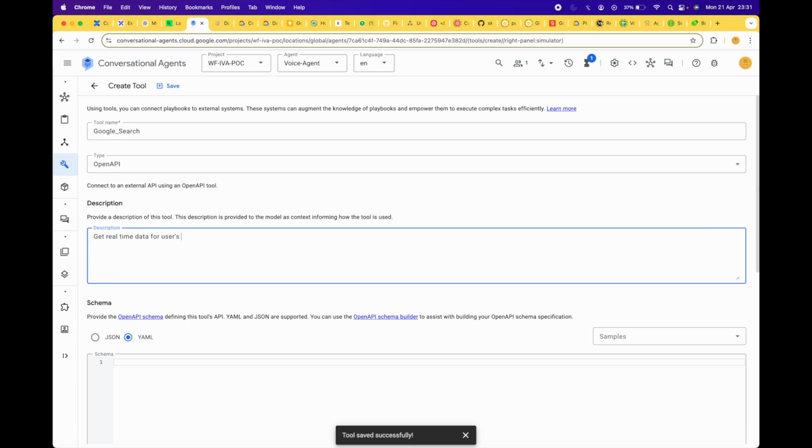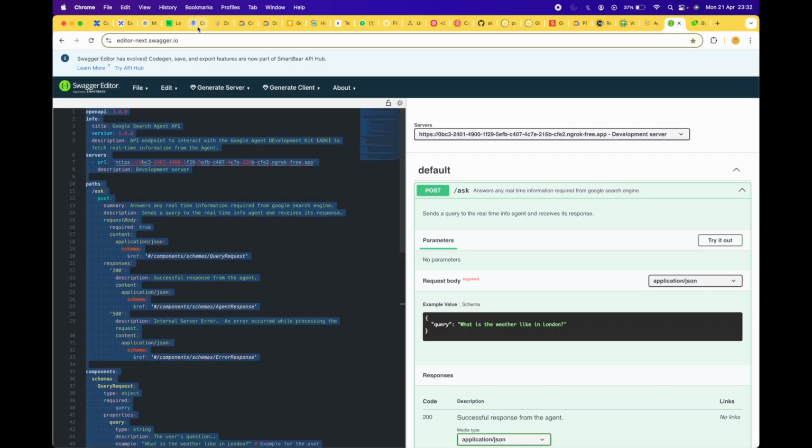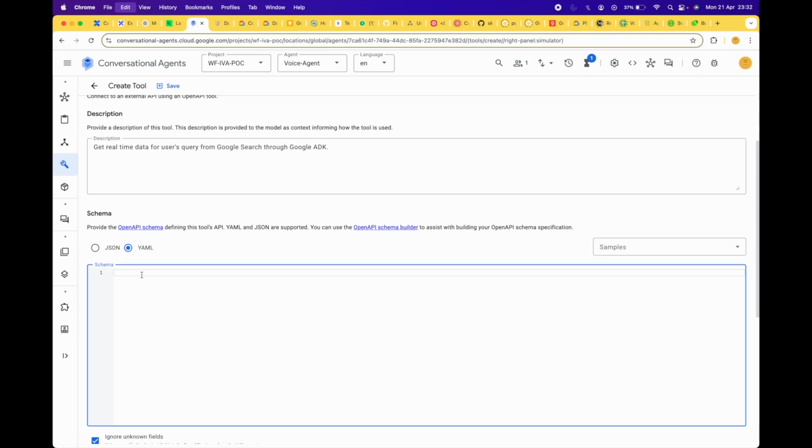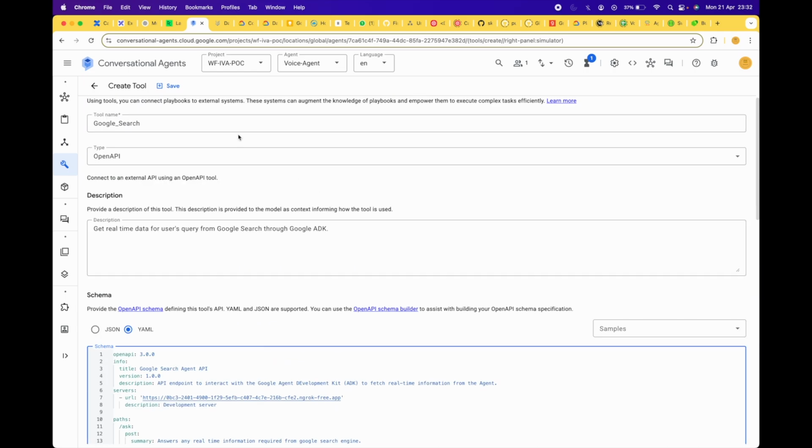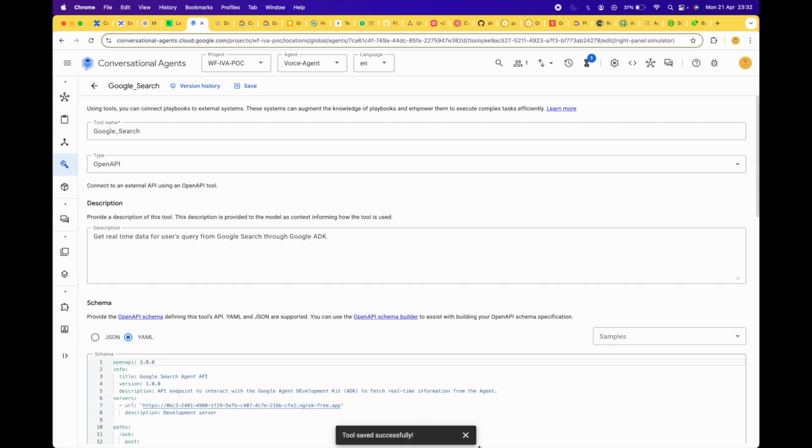For the OpenAPI spec, here we are using YAML format. In this example, once it is validated, you can copy it here. And if everything looks good, you can click on the Save button and the new tool is created.